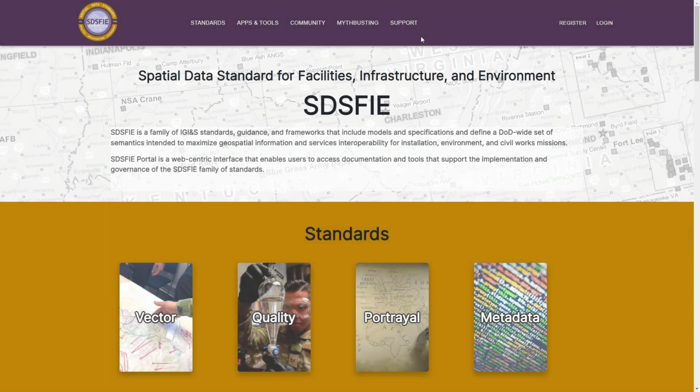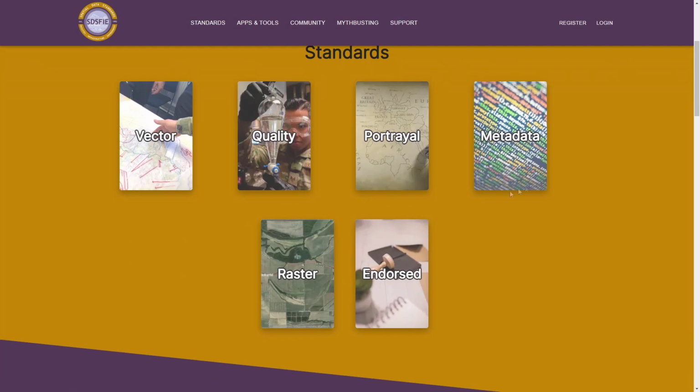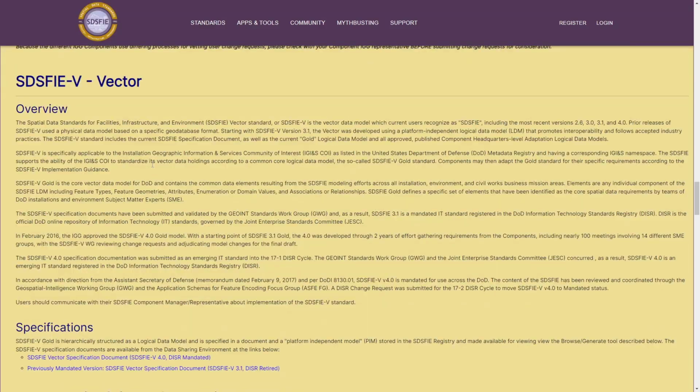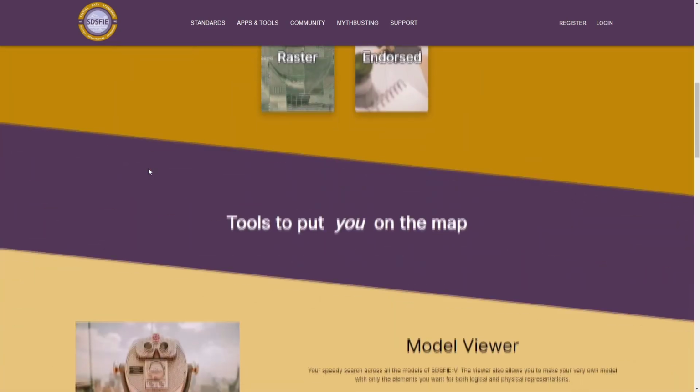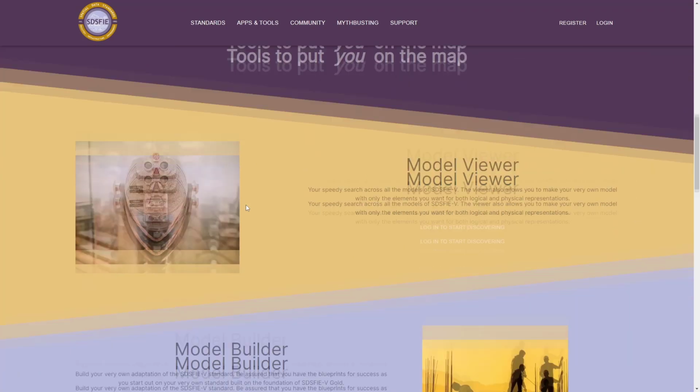Moving down into the Standards section, we see rectangular objects called cards for each SDSFIE family member. Clicking on any card opens a new browser tab of the Standards page, scrolled down to the selected standard. The behavior of using the drop-down menu from the top of the page is identical to clicking on the linked Standards card. The next section of the home page is Apps and Tools.